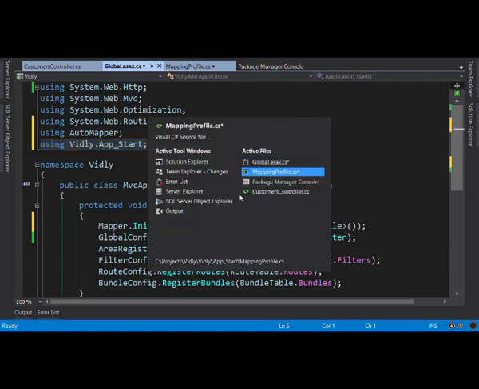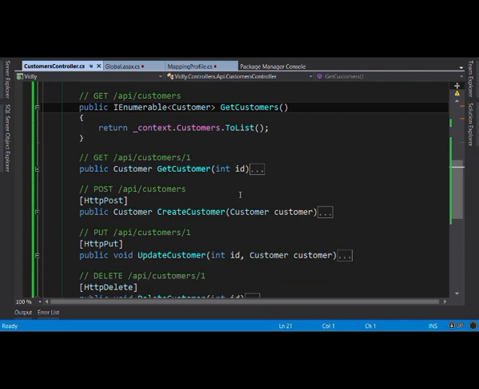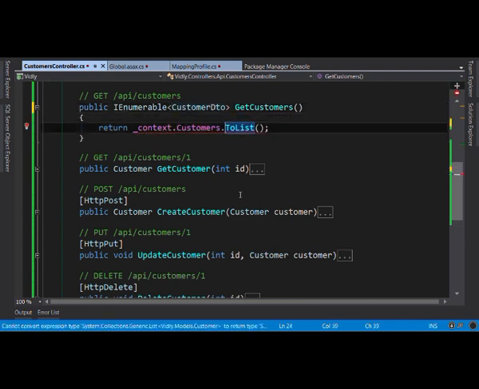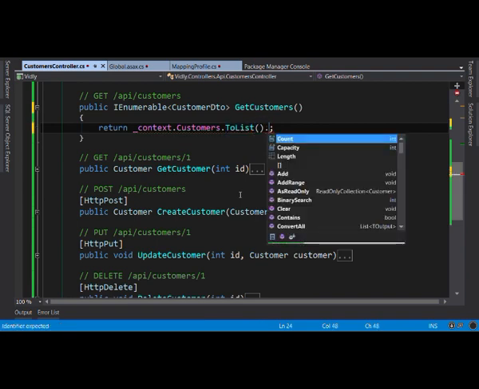Now back in the controller, in GetCustomers method, first I'm going to change the return type to IEnumerable of CustomerDto, defined in Vidly.Dtos namespace. Now we need to map these customer objects to customer DTO. So we use LINQ extension method Select.